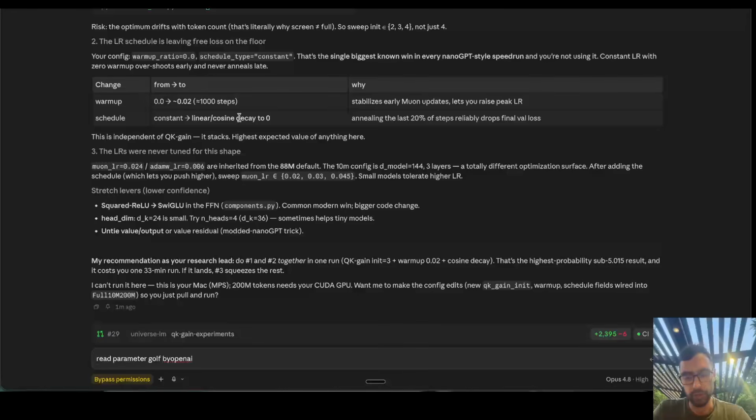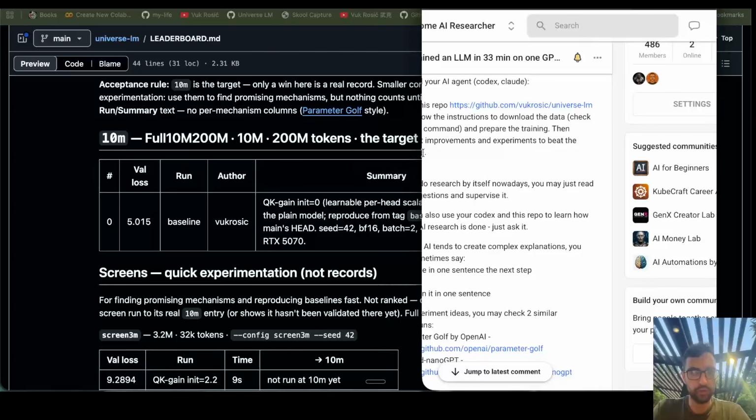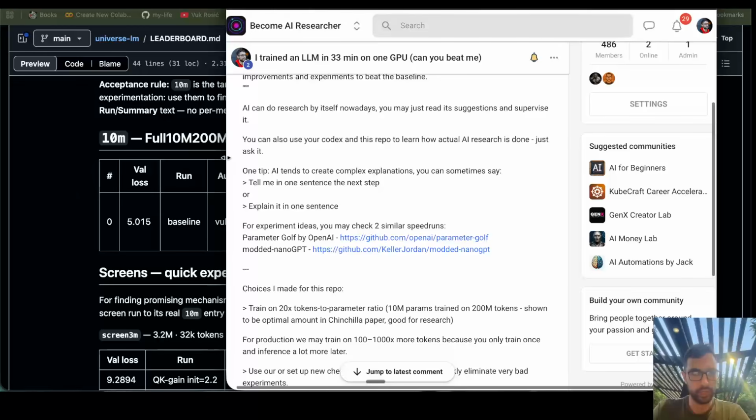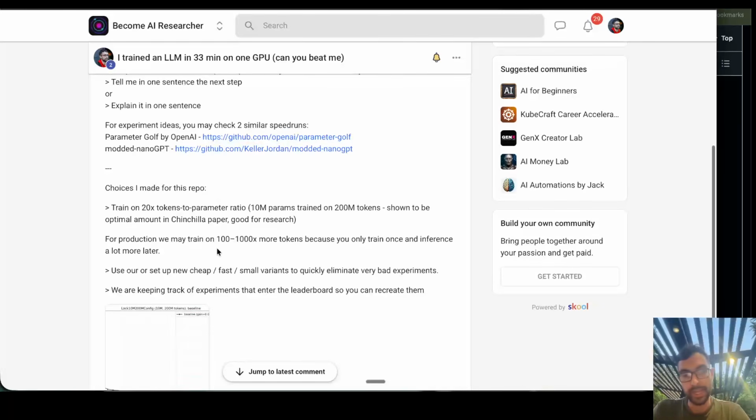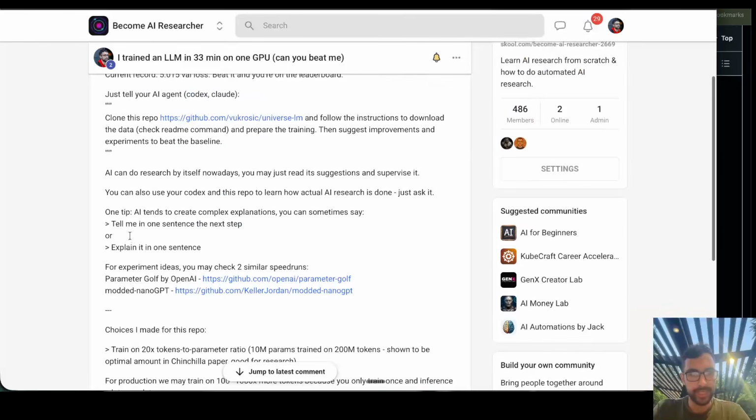So whichever you want. Claude is usually able to fully carry out experiments on its own. So you can just fork the repository, tell it to do experiments, and you may supervise it. If it gets too complex, you may tell it to summarize in one sentence. Tell me in one sentence the next step, or explain it in one sentence. This is what I sometimes use when it's just too complex, too many things to understand.